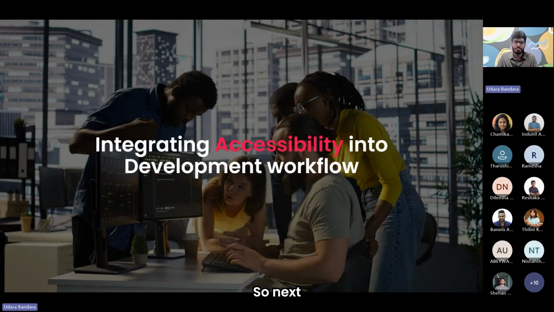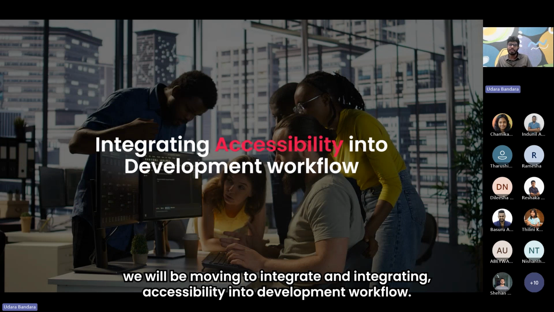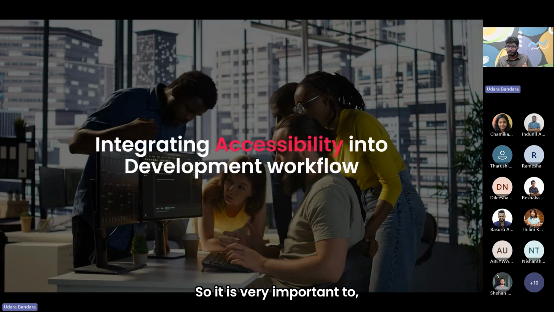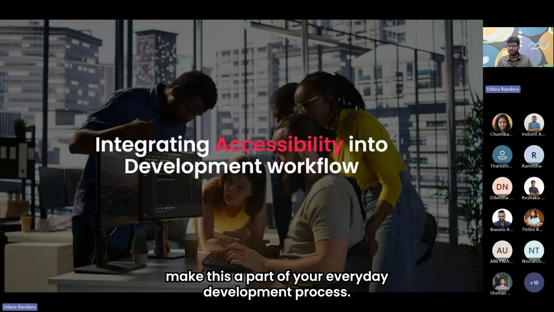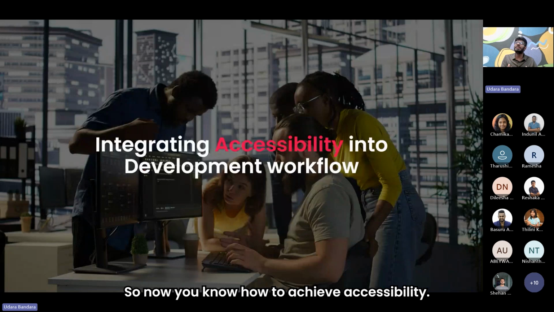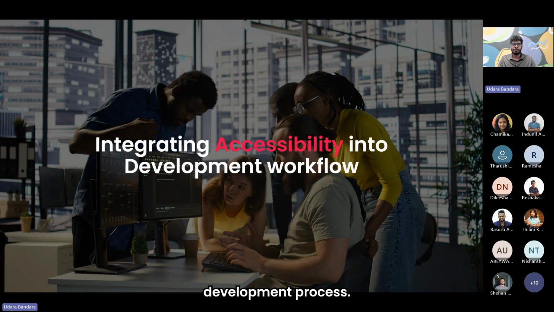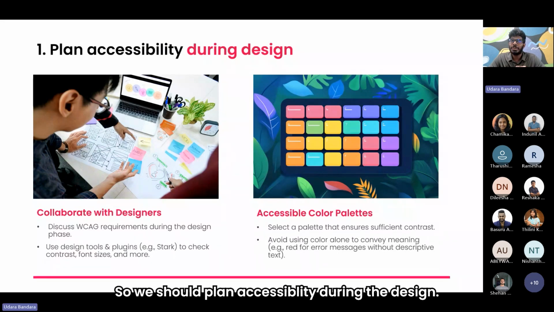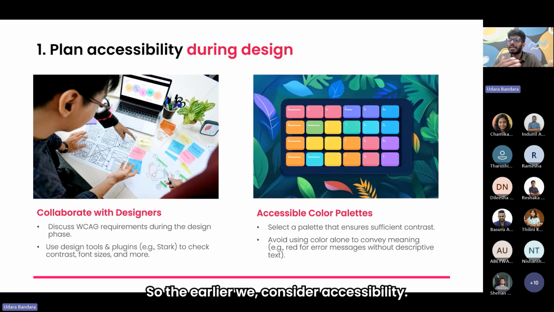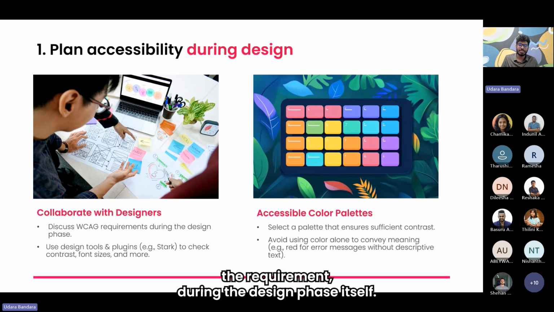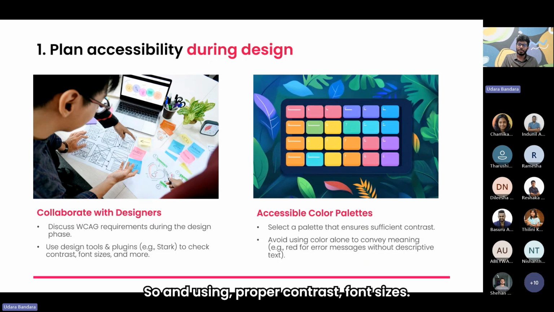So next, we will be moving to integrating accessibility into the development workflow. It is very important to make this a part of your everyday development process. Now you know how to achieve accessibility, and we need to make sure it is part of our everyday development process. So we should plan accessibility during the design. The earlier we consider accessibility, the easier it is to implement. So collaborate with designers and discuss the requirements during the design phase itself, using proper contrast, font sizes, and so on.